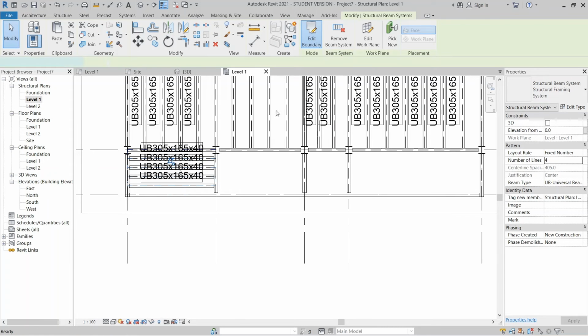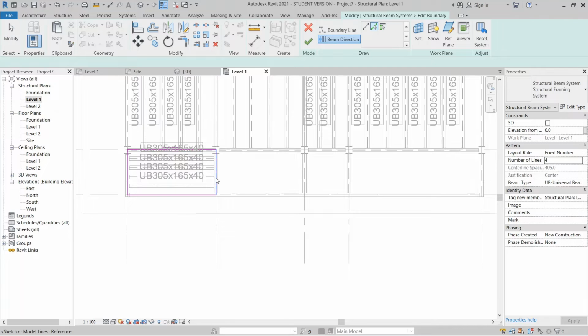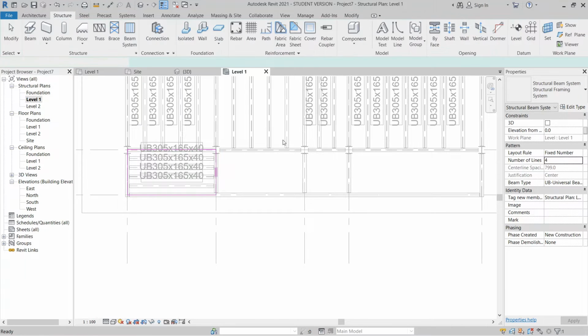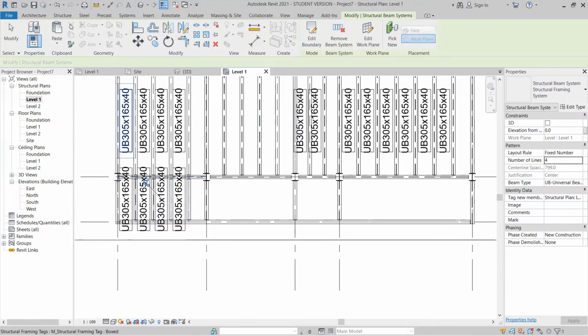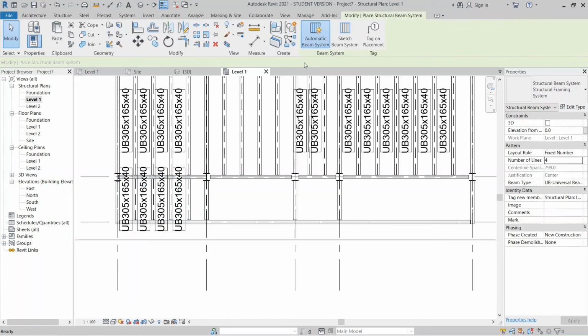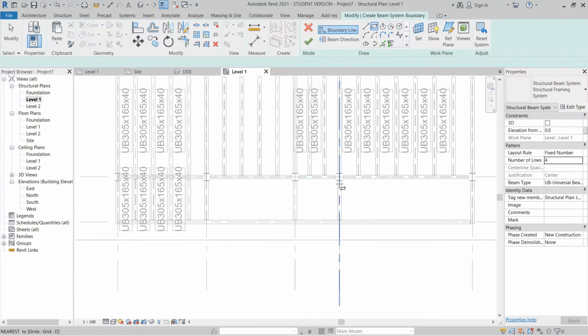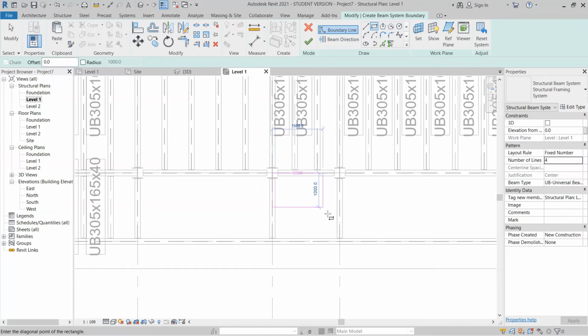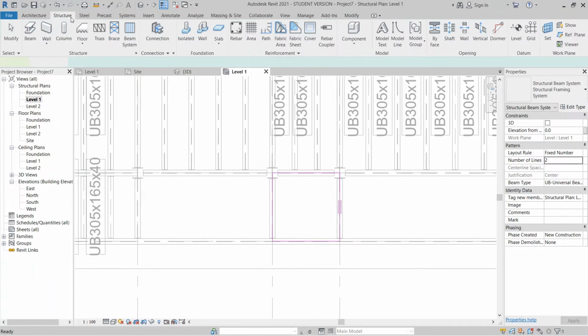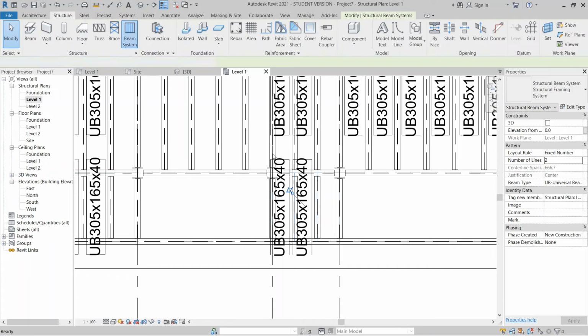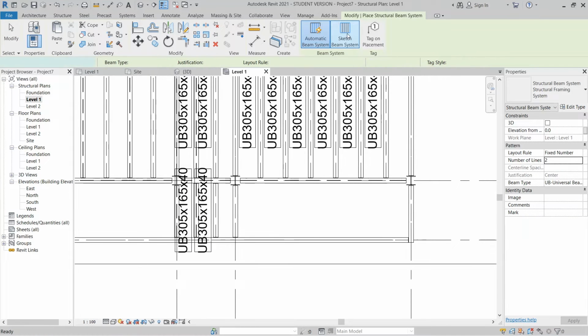Okay, we forgot to change direction again. Yeah, we need to change direction. Structure, beam system, skate there, and start from here until here. Change this one to 2, then change beam direction. It finished. Go to structure again, go to beam system. Okay, we are more finished.